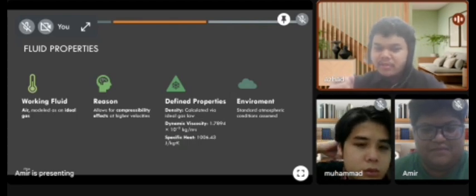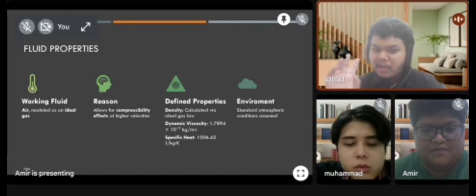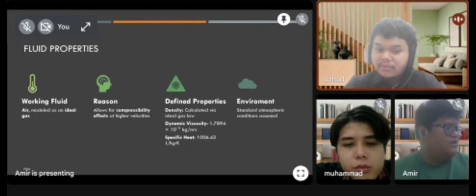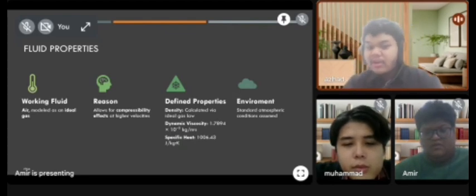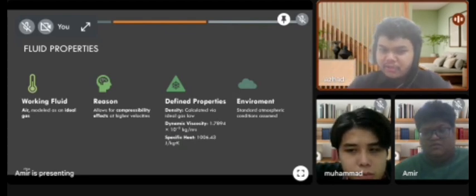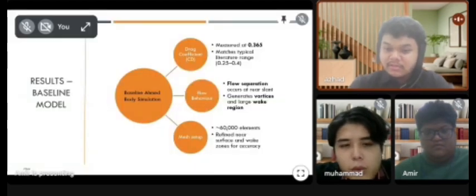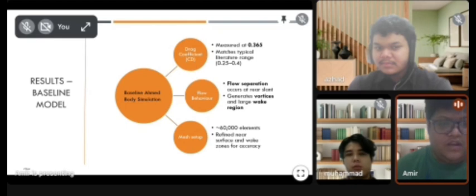It defines properties with density calculated via the ideal gas law, with dynamic viscosity around 1.7894, and specific heat about 1006.43 J/kgK. For the environment, standard atmospheric conditions are assumed. No storm, just standard.